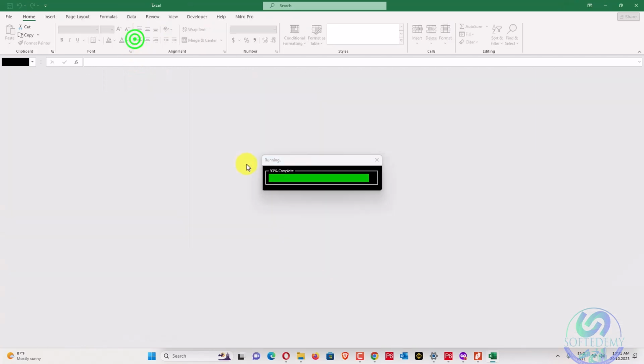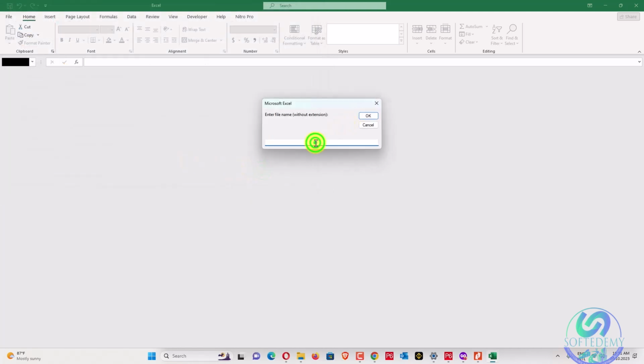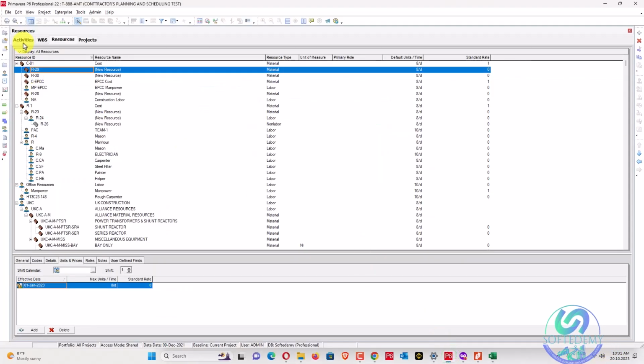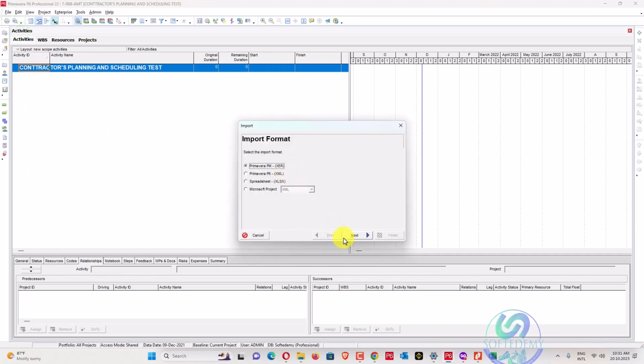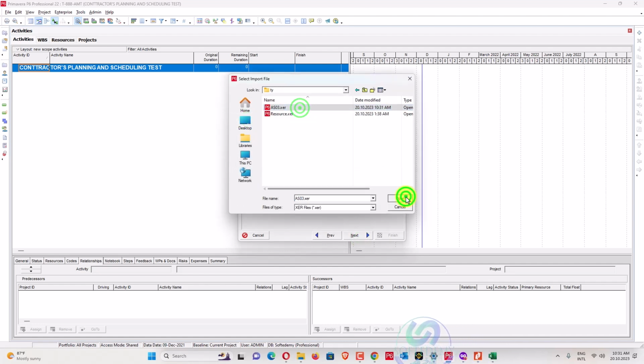Now we'll export that file into folder name TY, and we'll write extension as AS03. Okay, when we press OK, the file has been exported. Now we'll go here in the activities and import, and next we'll import XER. Next project, we'll go in the desktop. In the next one, TYAS03, open.